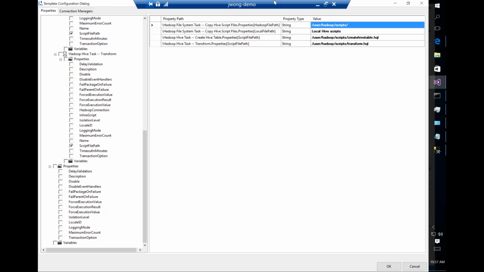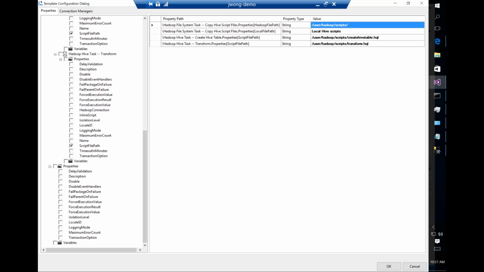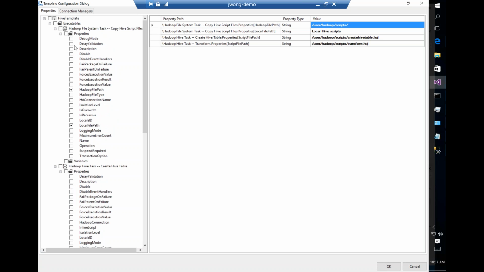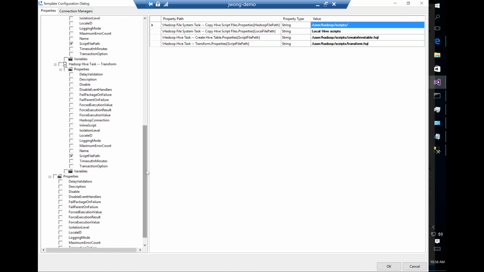Now you see that I double-click this template configuration dialog. On the left-hand side, you see all the properties are exposed. That means within a template, you can configure any properties that you want to pass from the package and pass it to the template. So that's how the package talks to the template and tells it what value to use or what to do.